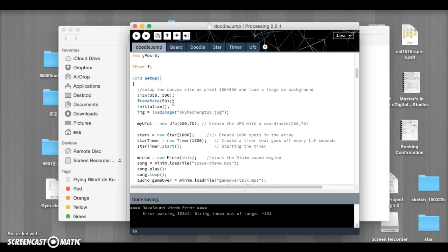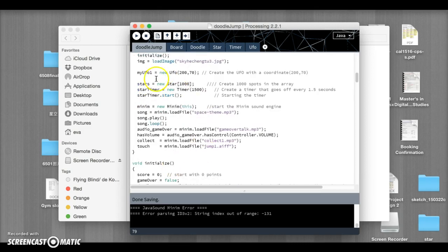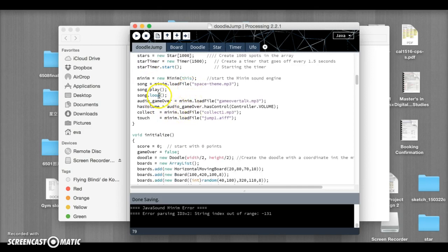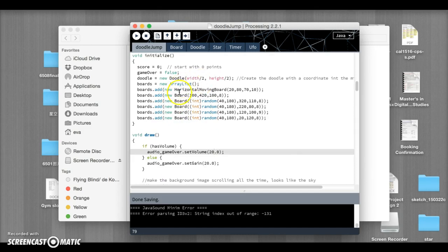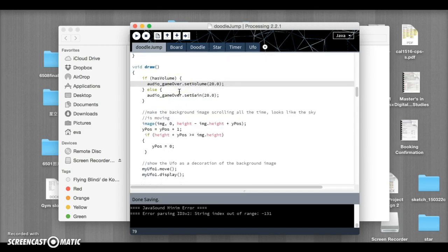Setup. I use the image to make the background. Set up all the scenes and load the songs. Initialize the boards on the screen. And draw. I use this volume to control the sound volume.